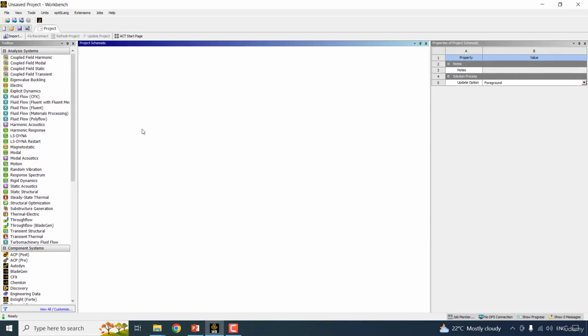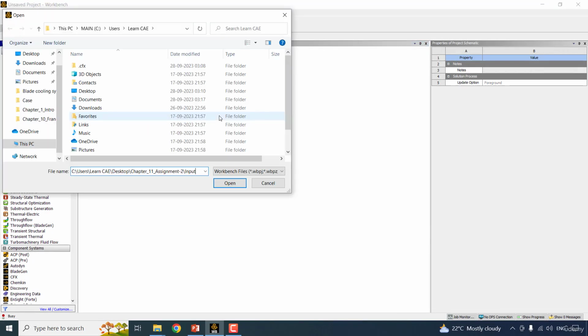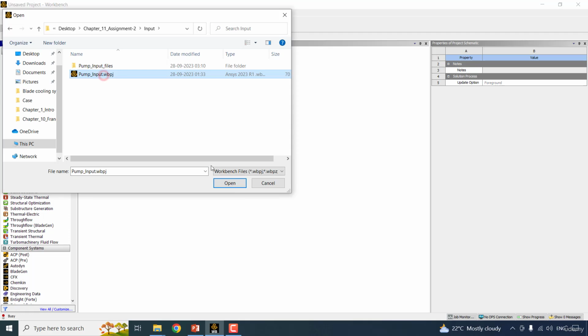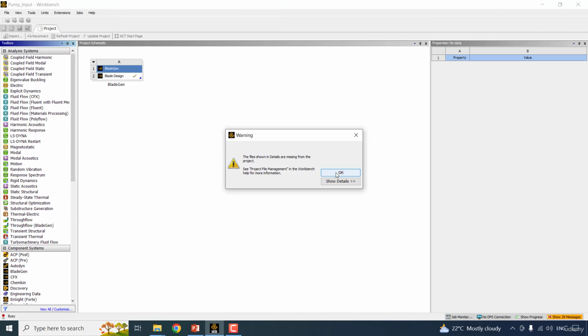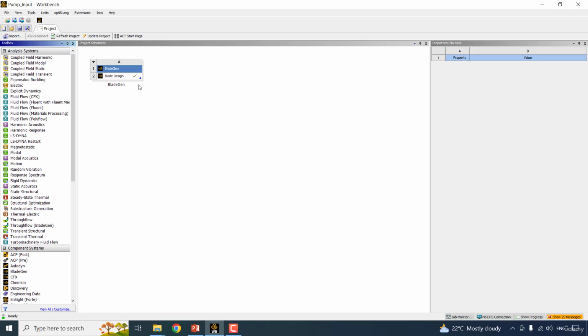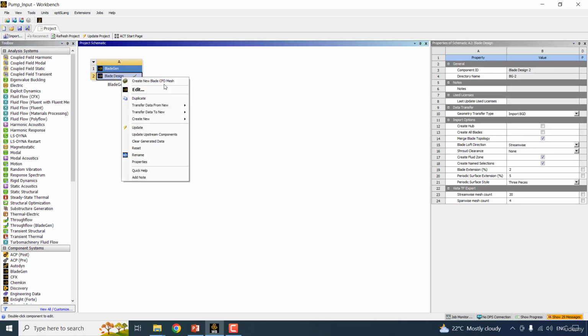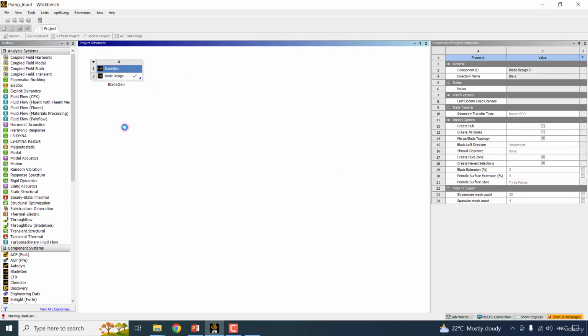Let us open Ansys Workbench and load the input BladeGen file. Let us open pump_input. Click OK for this warning. We can check the blade design in BladeGen.